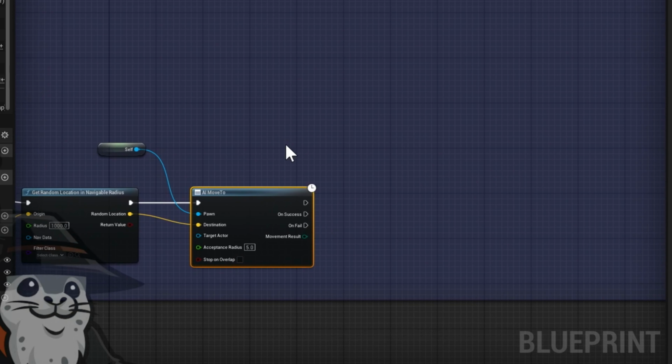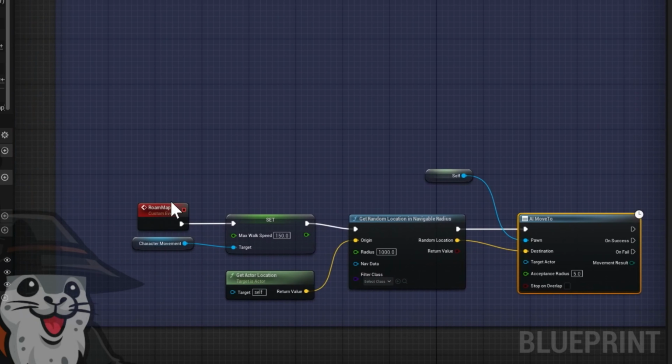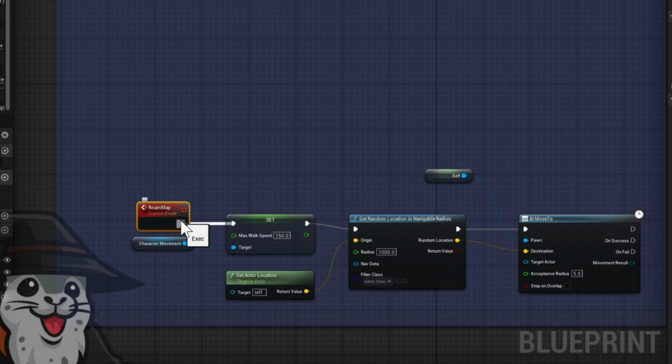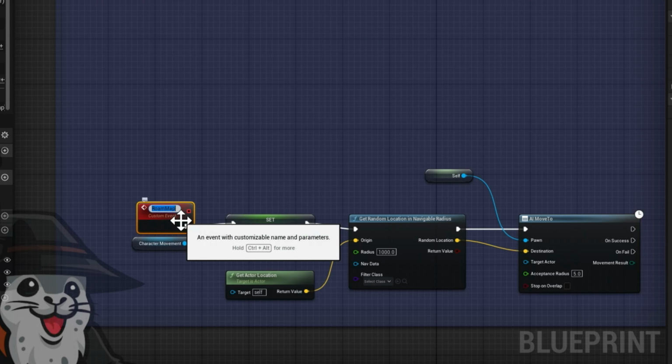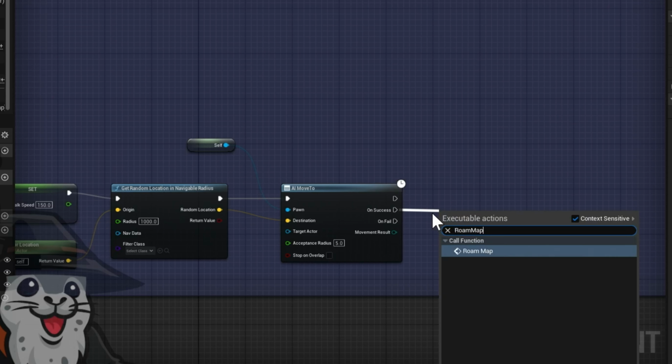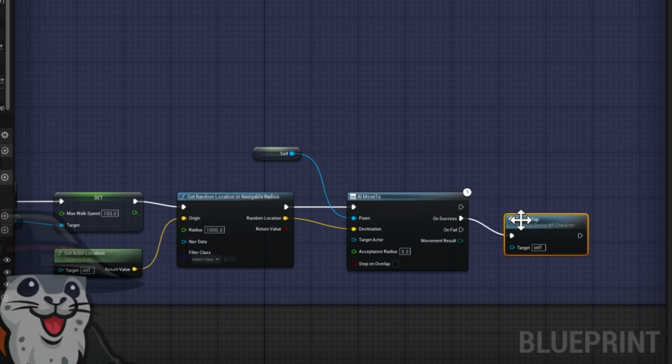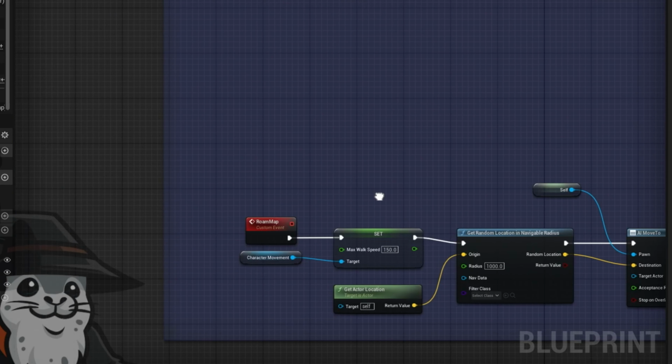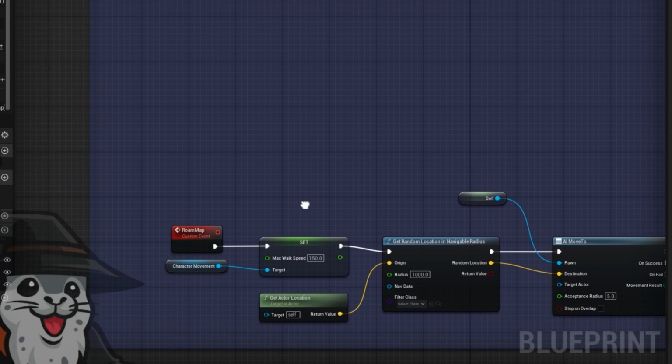After that's all set up and we have the AI move to, we want to repeat this. So I'm going to hit F2, Control C to copy, and then come off on success and hit Control V. There's our roam map that we just made. So this is going to do all this logic, and then it's going to repeat itself, the roam map.